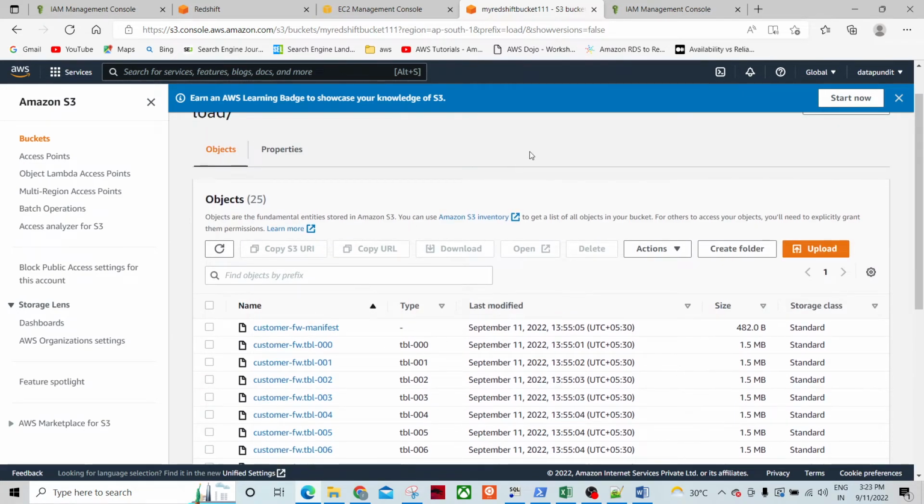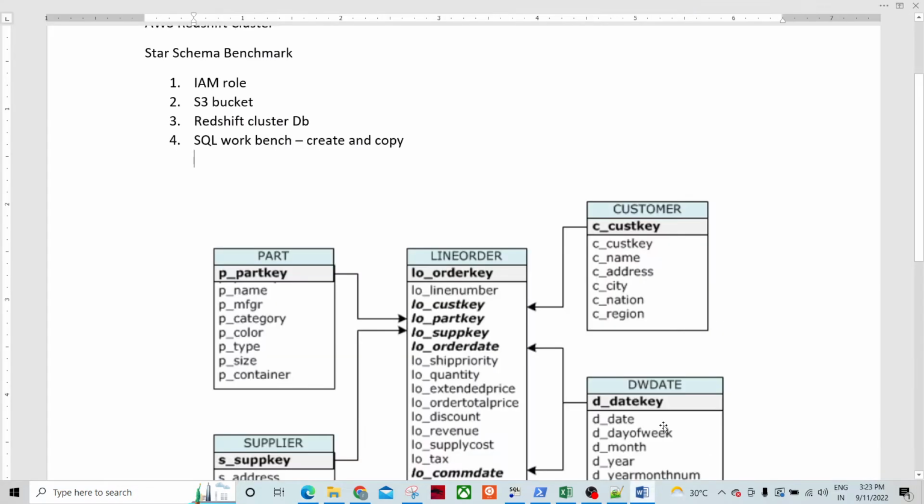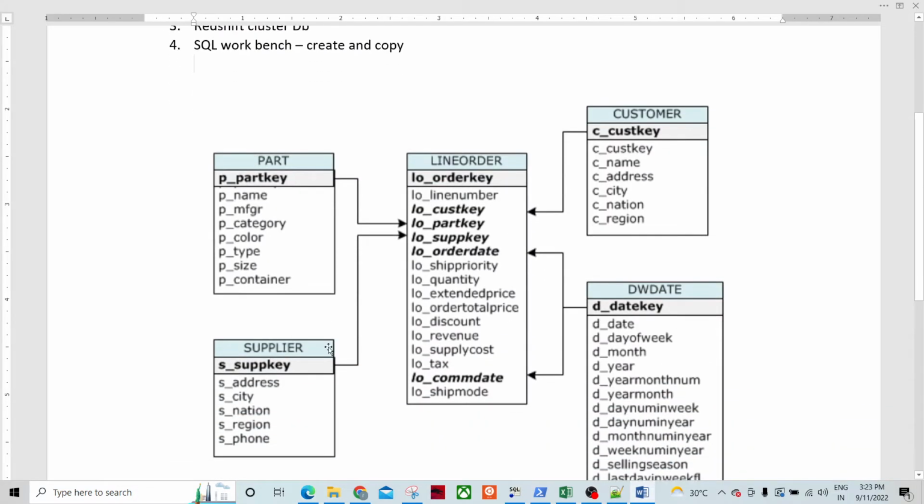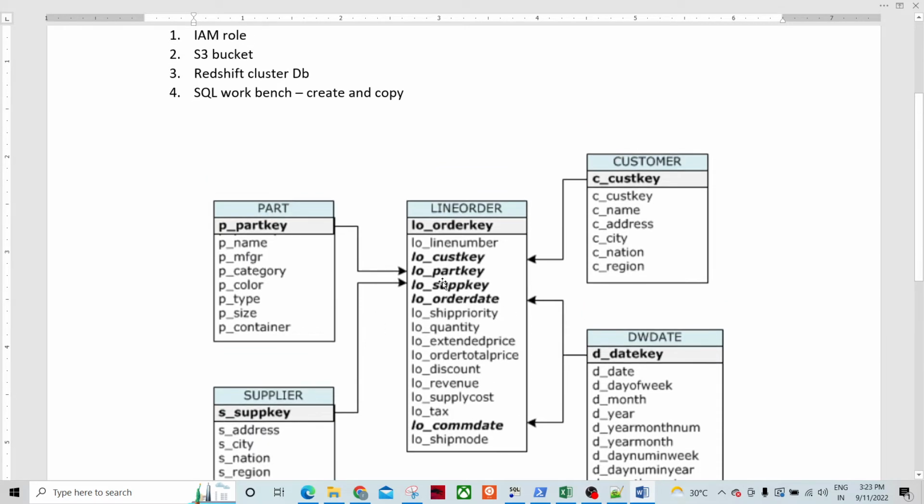So this will be sufficient for our three tables: part, customer, and DW date. Supplier and line order we are going to get from somewhere else, a different region, while copying. Okay, so we have done those things. Now we are going to create the tables. To create the tables, this is a simple command basically.